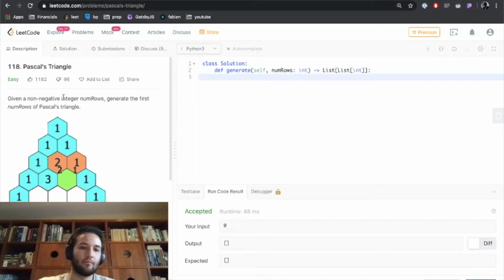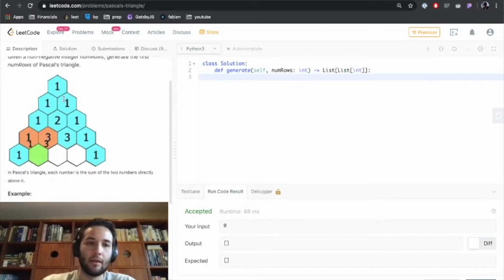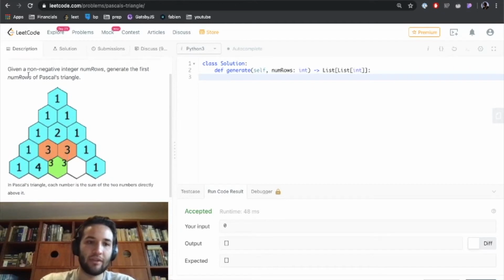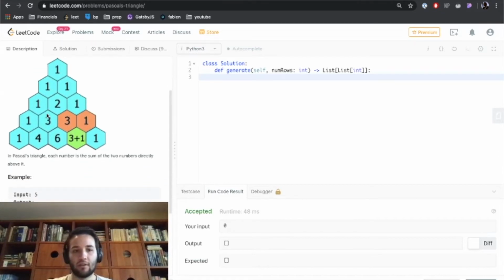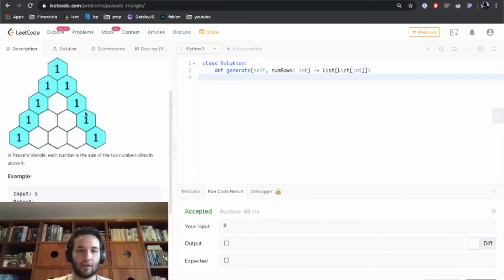It's a very common math problem, and let's look at the example. Given a non-negative integer num rows, generate the first num rows of Pascal's triangle. So basically, if we're given 2, we want to generate this 1, 1, 1. If we're given 3, we want to generate this triangle. If we're given 4, we want to generate this triangle. So how does this triangle become?